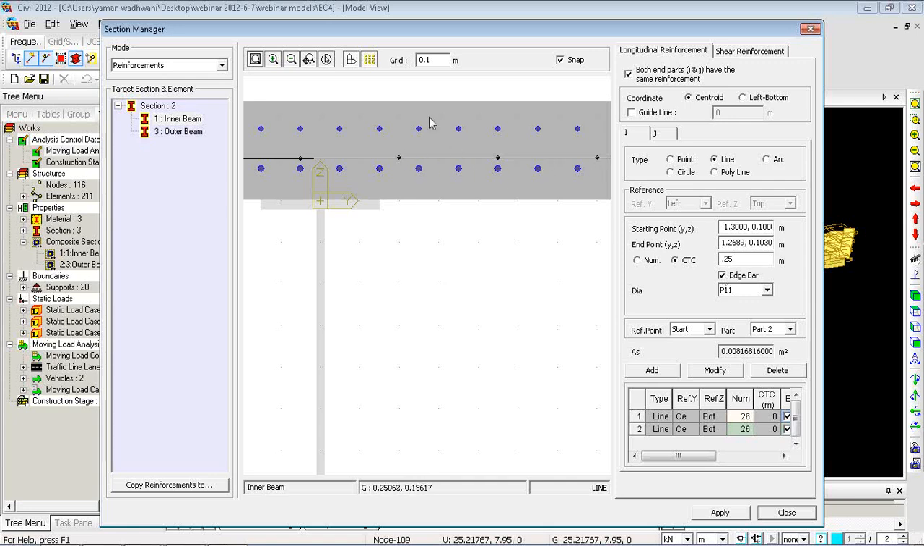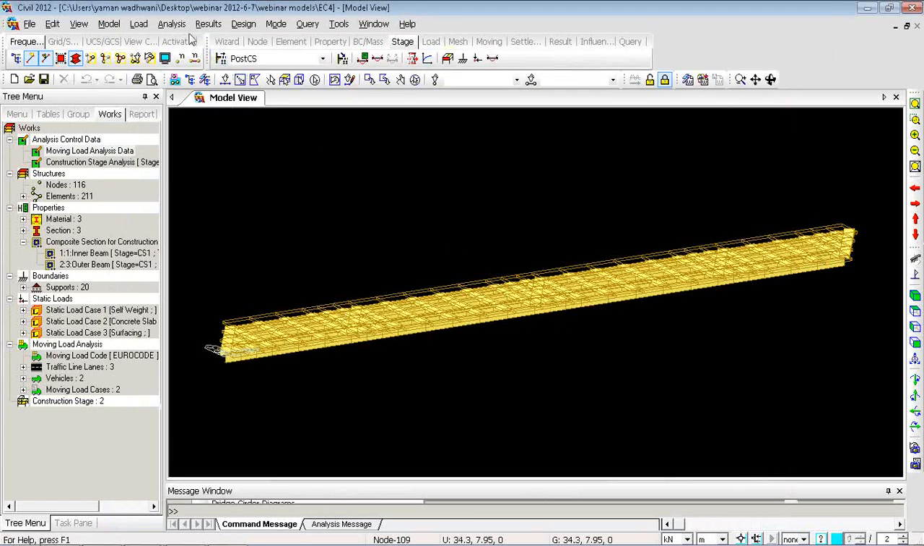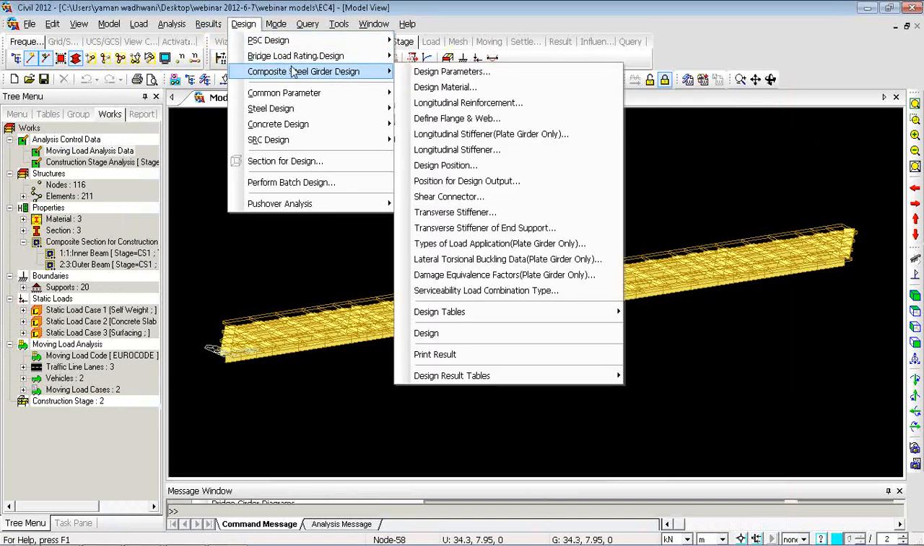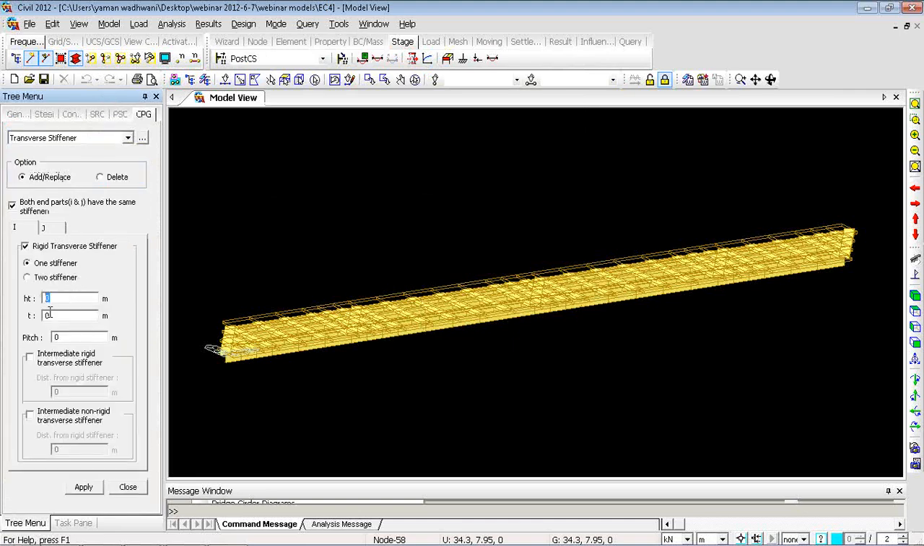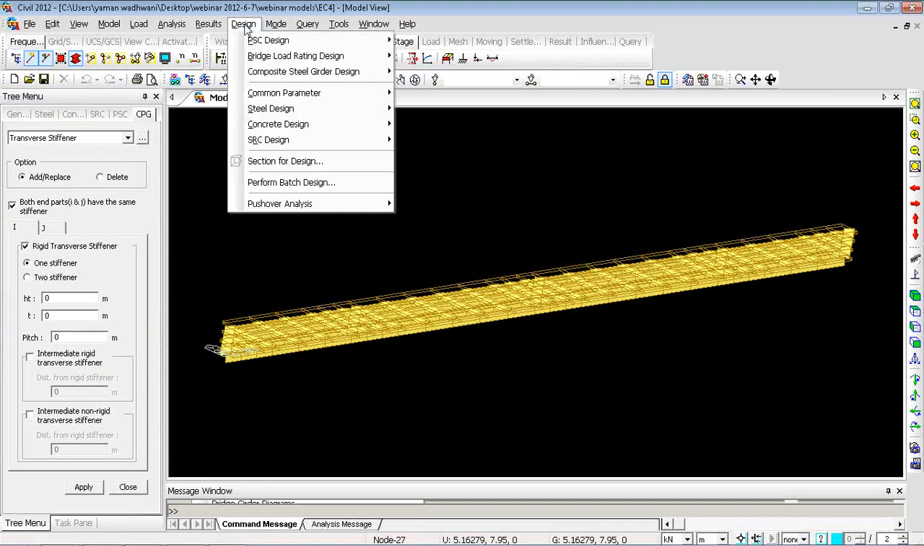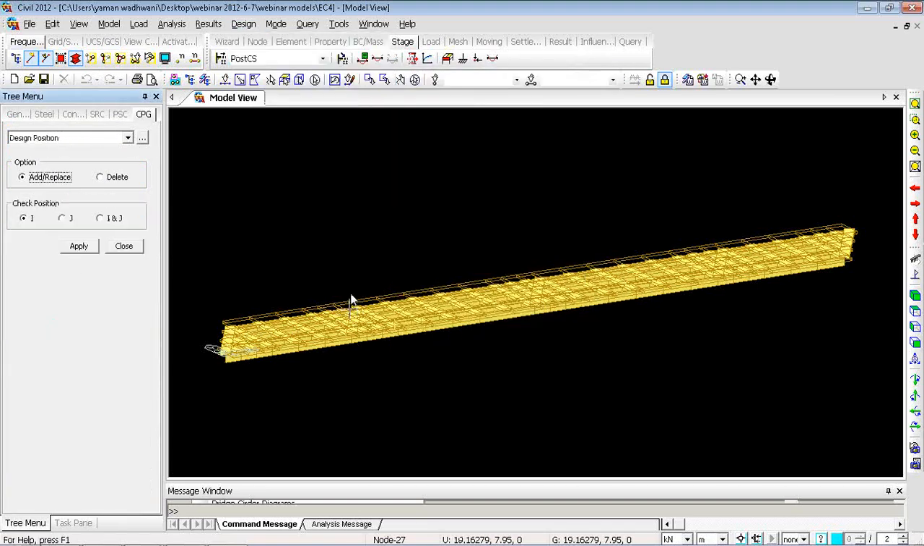And in this manner the rebar will be entered. And we can also enter various other data like lateral torsion buckling data or the transverse stiffener data, selecting the elements and entering the data. And then we can choose the design position, which element to design, select the element and which position to design, I or jth part of the element.